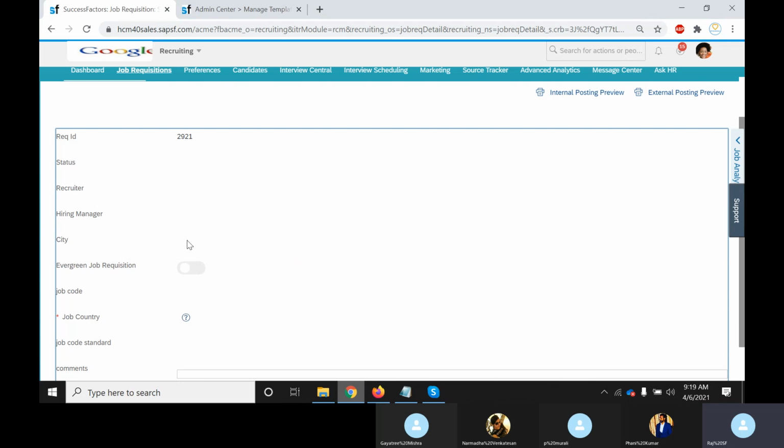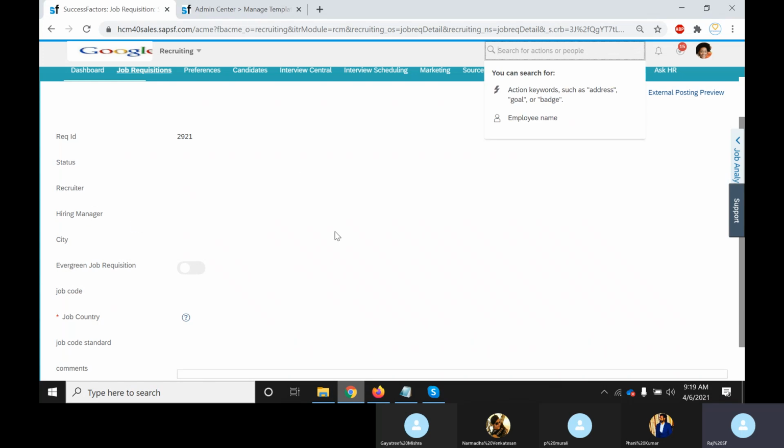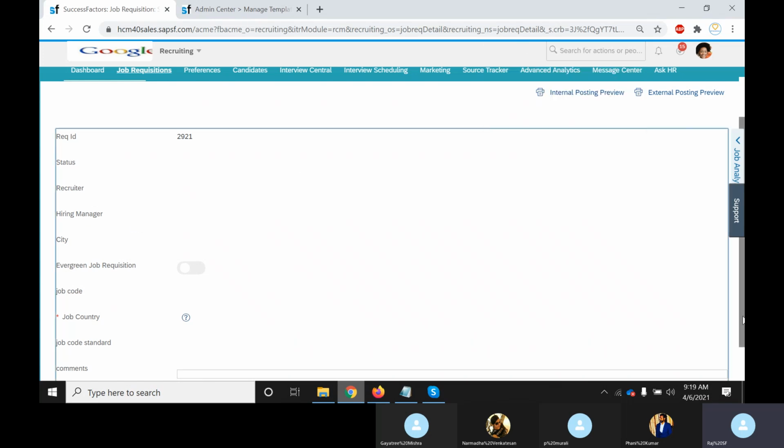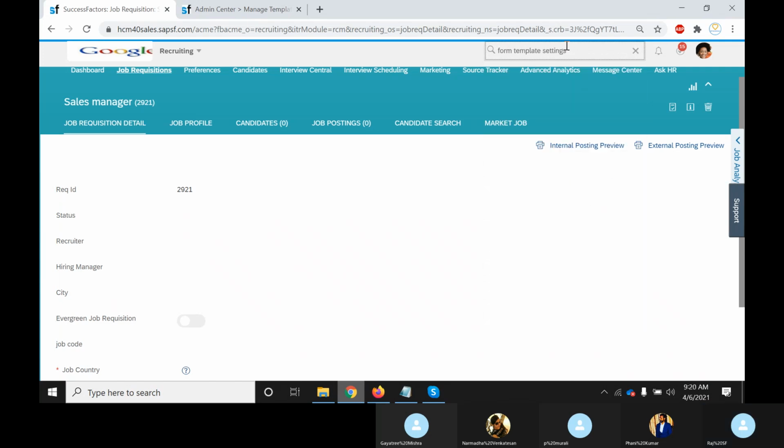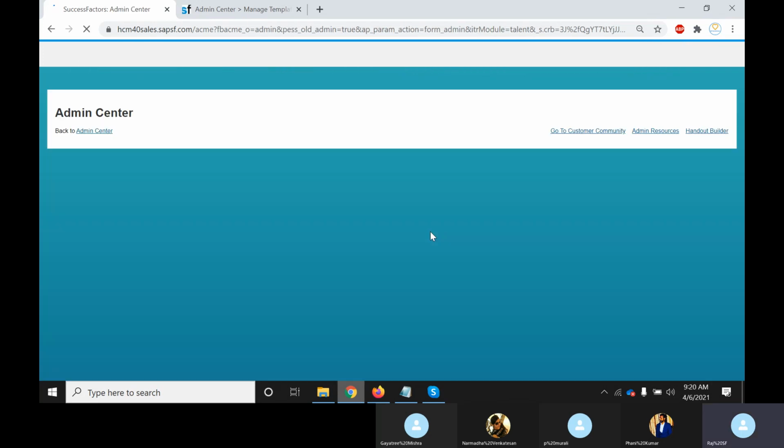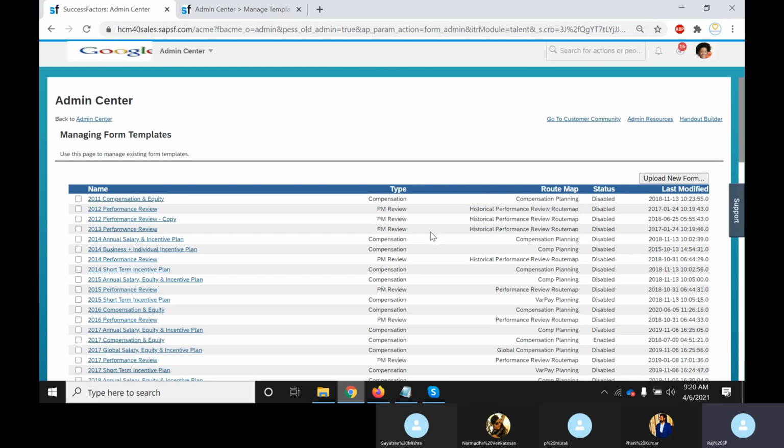Okay, let me assign some roadmap to this job requisition quickly so that we can see hiring manager and recruiter. Form template setting. And you know how to create a roadmap already, like go to manage roadmaps and there we first create a roadmap. However, we already created one roadmap last time. So the same roadmap I'm going to assign to this job requisition also. We can assign one roadmap for many job requisitions.